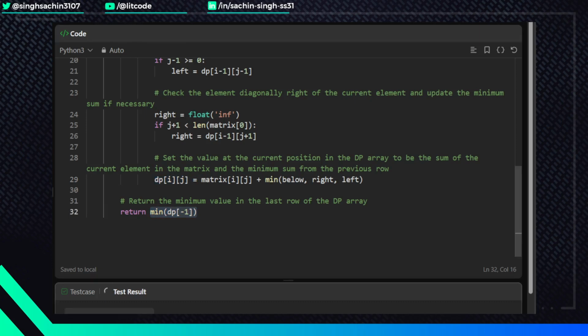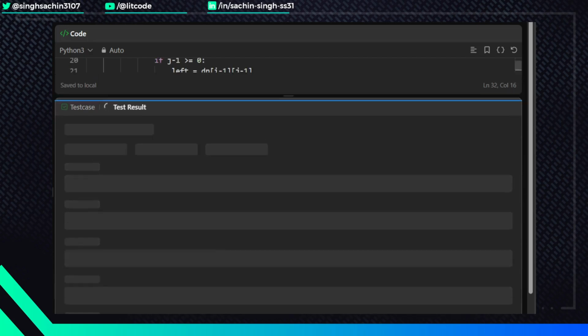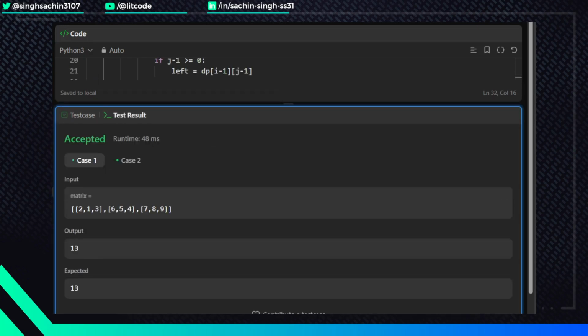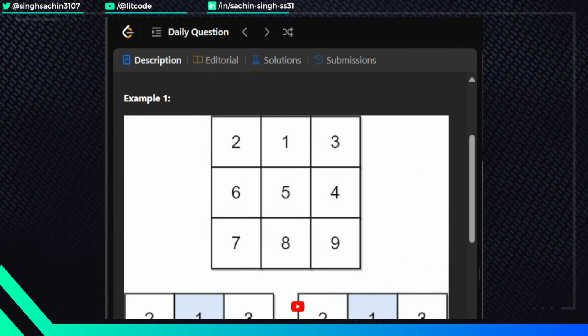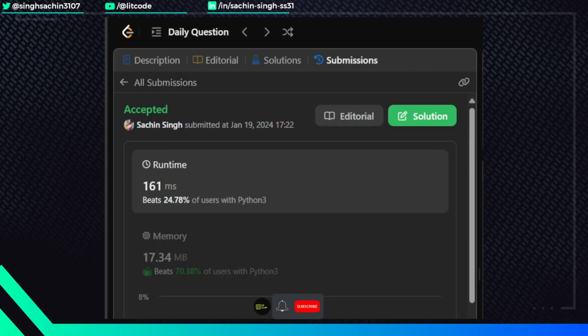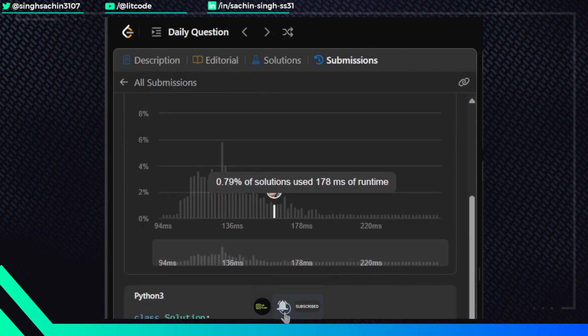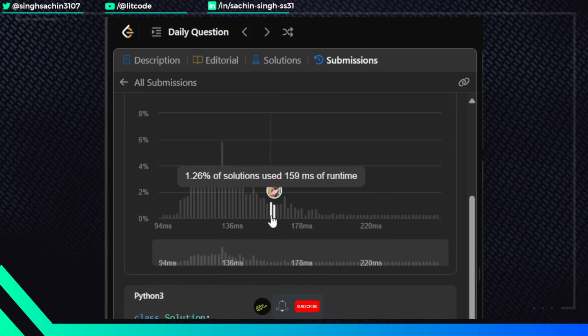Let's check out the test cases. So the test cases got cleared. Let's submit it for further evaluation now. It is taking some time. Yeah, so as you can see, the solution got accepted, and we have performed well.